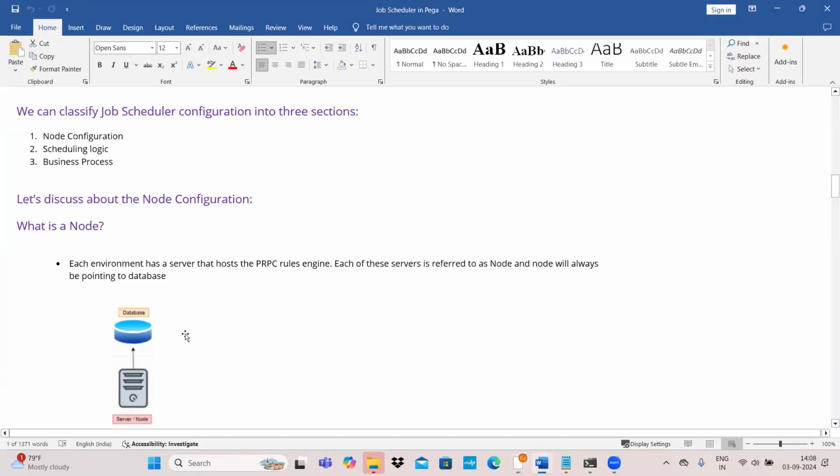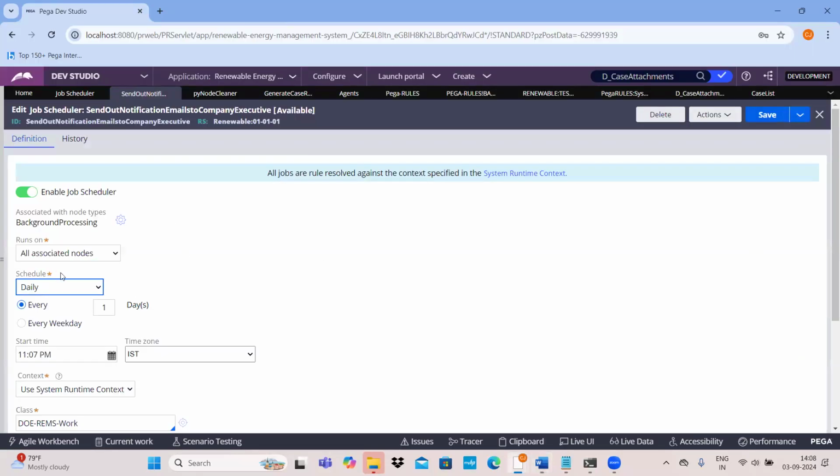And coming to this, what is a node? Just now we had discussed the Pega background process, Pega job scheduler. Pega job scheduler is a kind of background process that is used to execute the business logic at specified periods of time. These particular job schedulers will be running on the nodes. I'll show you in the Designer Studio. It will be running on nodes.